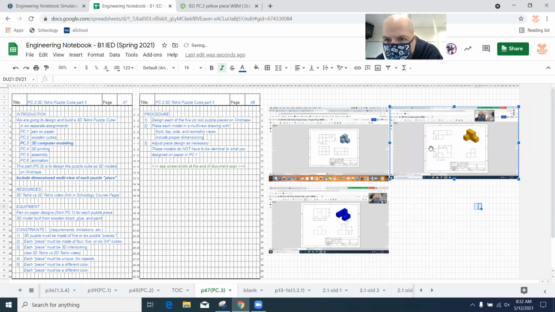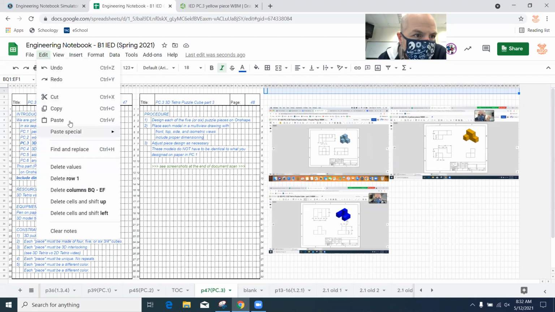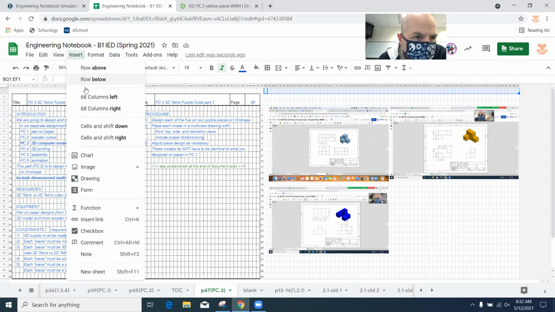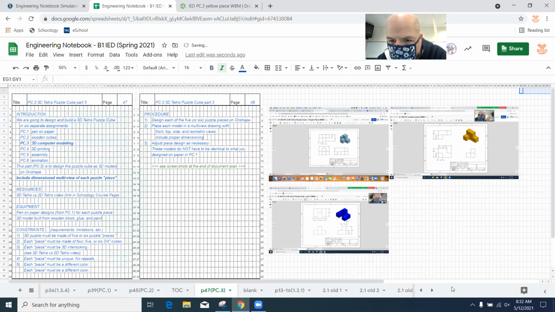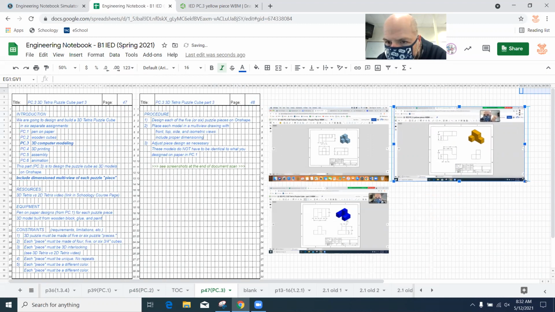Okay, that's not good. I need some more room out here. I'm going to make some more columns. Probably should have done this earlier, but let me see. Insert 68 columns. All right. Now that gives me a little bit of room to work with. Okay, there we go. So now I've got one, two, three of my 3D model pieces.